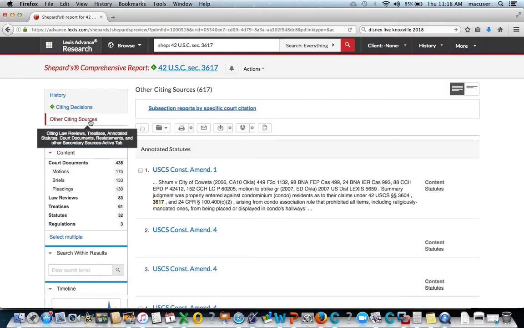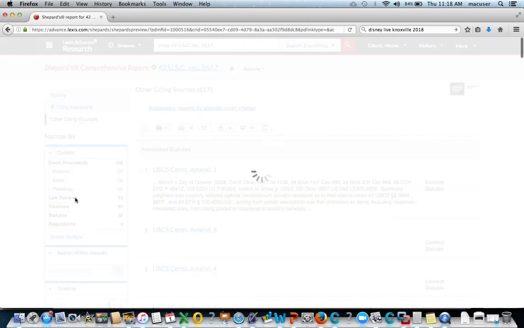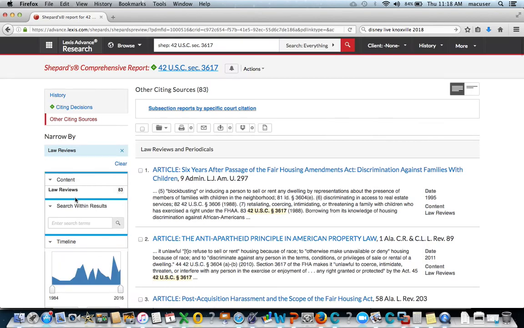And we're coming here specifically to narrow down to those secondary materials, so law reviews, treatises, although we can link into a number of other things from here as well. And we're first going to narrow down to law reviews. This is the reason I say when you have a statute, you don't need to start anywhere else other than the statute, because simply Shepardizing the statute will take you to those secondary sources.